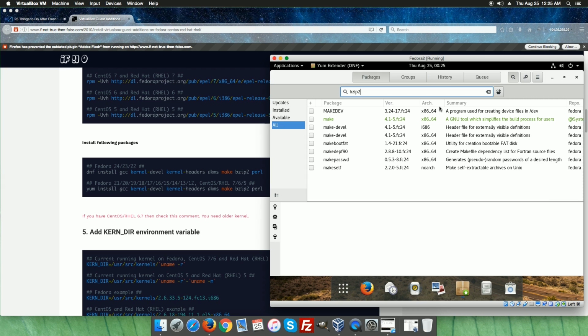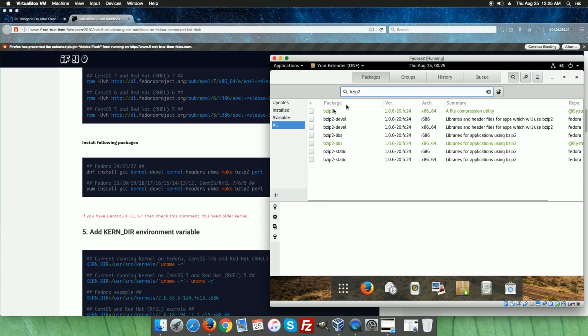bzip2. You'll see that bzip2 is installed. Now the last one here is Perl. I have never had a case where I type Perl here where this system doesn't either crash or take a long time. That's because Perl is a whole group of programs.